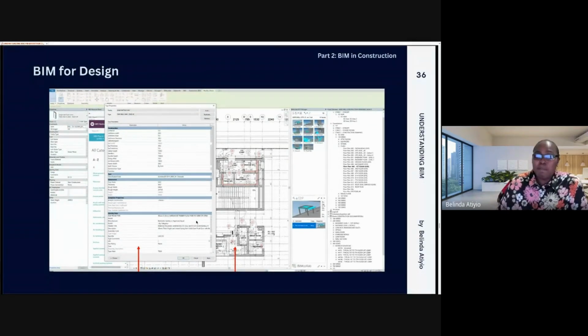Now, some people have the bad habit of, instead of using this, they use text. So they will draw the door, and then they will use text to fill in all these properties. Your model is not intelligent, meaning that if you change that door in future, all the information you've typed manually will not change. The only way it will automatically change is if you do it this way.